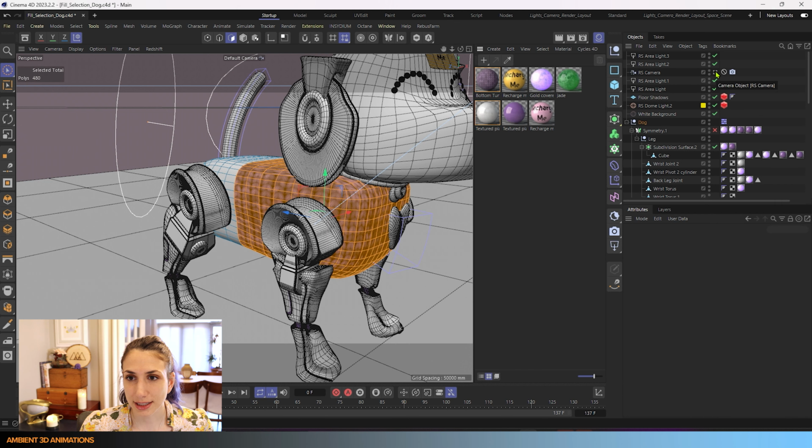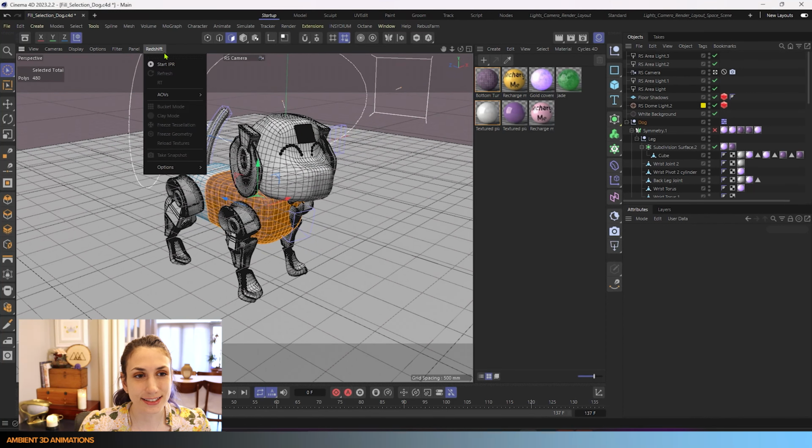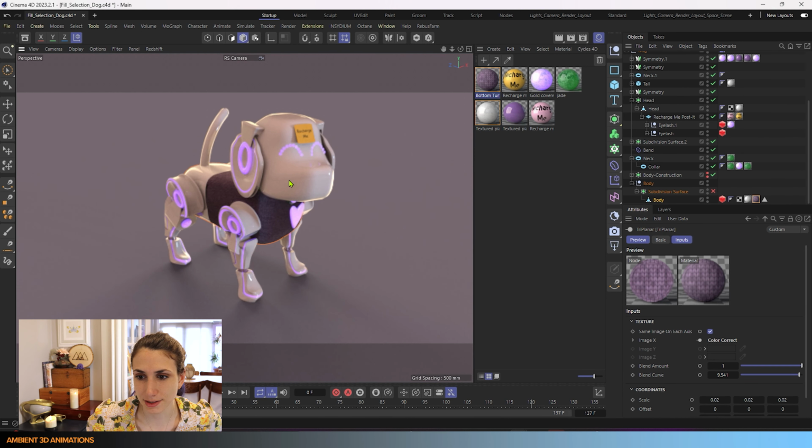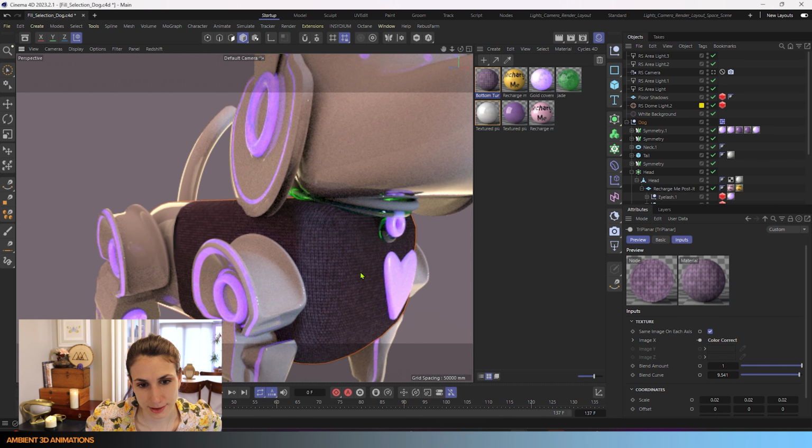If I go back into the camera, I can go over to IPR and we can see what this looks like. So here we go. Our dog has a sweater. He looks really cozy. So this gives you an idea of what our sweater actually looks like up close.